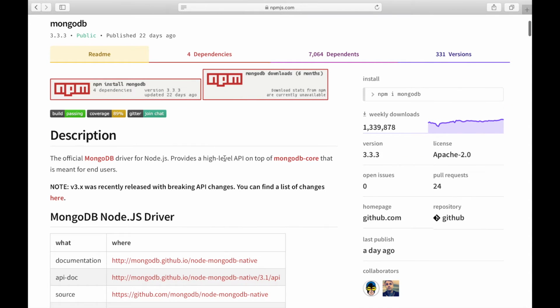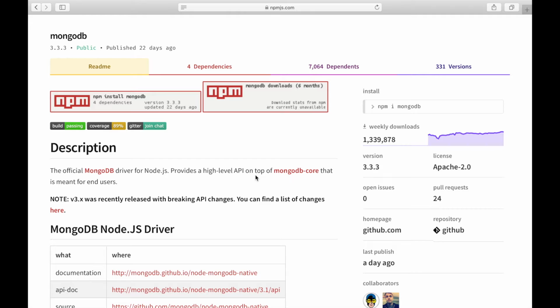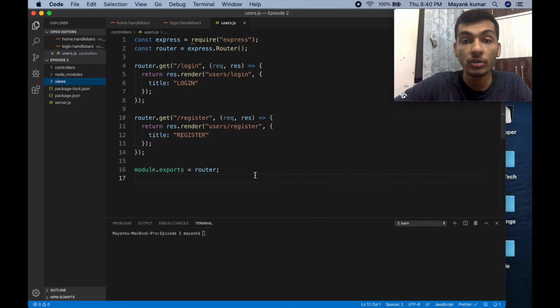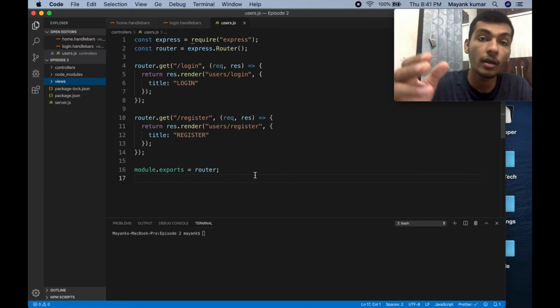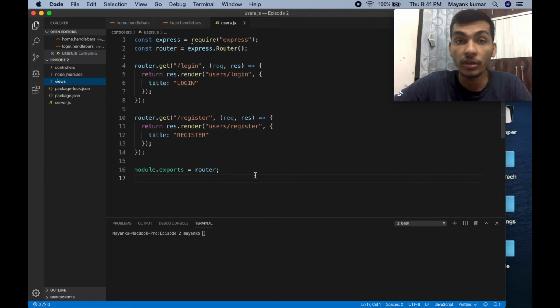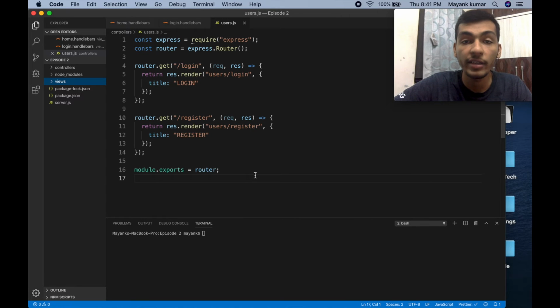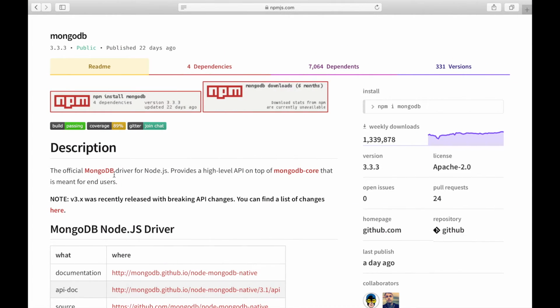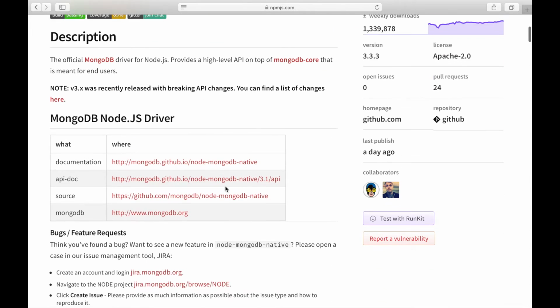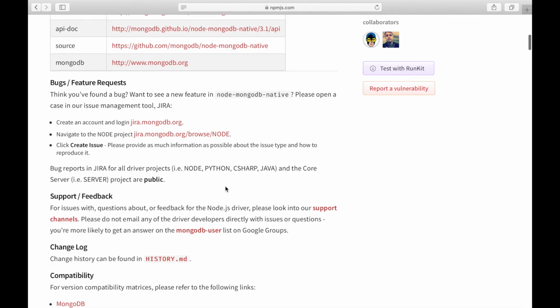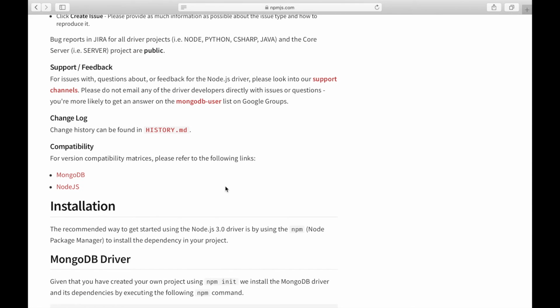This is a high-level package which is built on top of MongoDB core for end users. What does high-level API mean? High-level is easily understandable by the user, while low-level is where you have to write code in a language understandable by the machine, like 0s and 1s or assembly language. We will be using this MongoDB driver for Node.js, which will make our task easy, and we will also be using the MVC architecture to do this. I will try my best to make this as simple as I can.